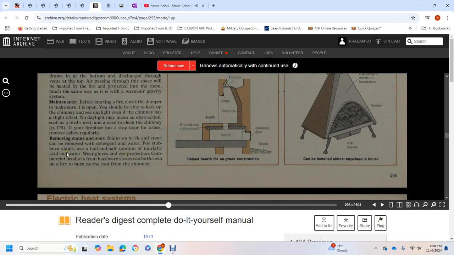Wear gloves and eye protection. Commercial products available at the hardware store can be thrown on the fire to burn excessive soot from the chimney.